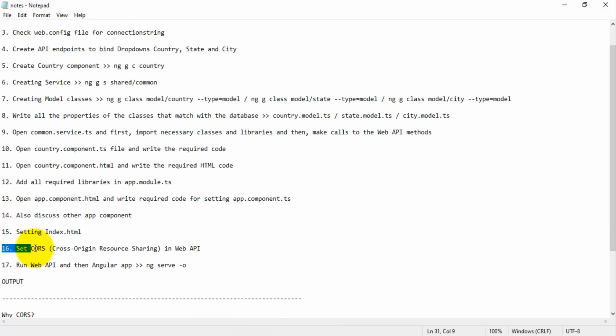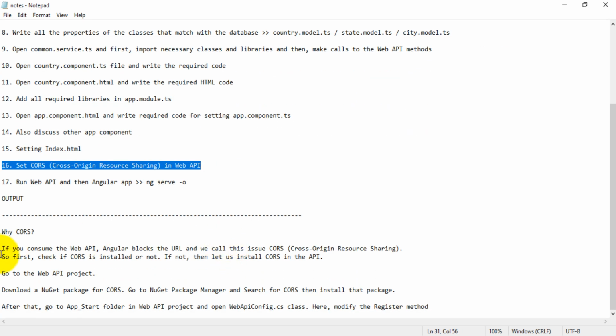Step 16, we need to set CORS, that is cross origin resource sharing, in the web API. So guys, why do we need CORS, right? If you consume the web API, Angular blocks the URL and we call this CORS, cross origin resource sharing. So first you need to check if CORS is installed or not. If not, then let's install CORS in the API. So go to the API project, download a NuGet package for CORS, go to the NuGet package manager, search for CORS and install the package.